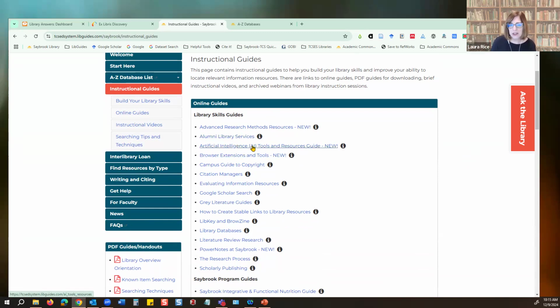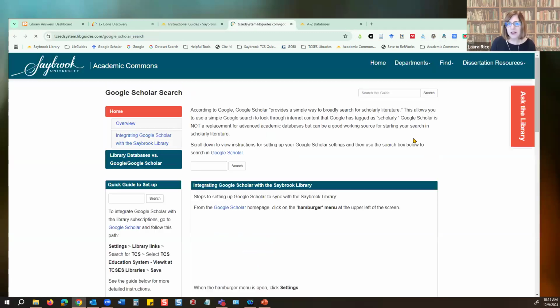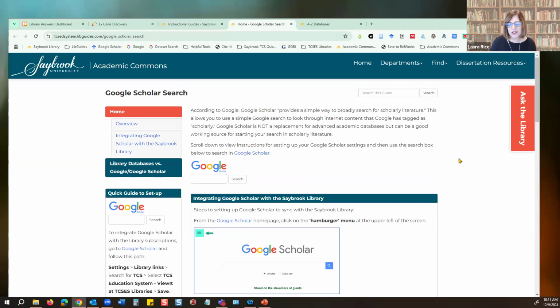We have an artificial intelligence tools and resources guide, browser extensions and various tools that you can put up in your browser bar. So take a look at these. One important guide I want to highlight here is the Google Scholar search. I know a lot of people like to use Google Scholar.